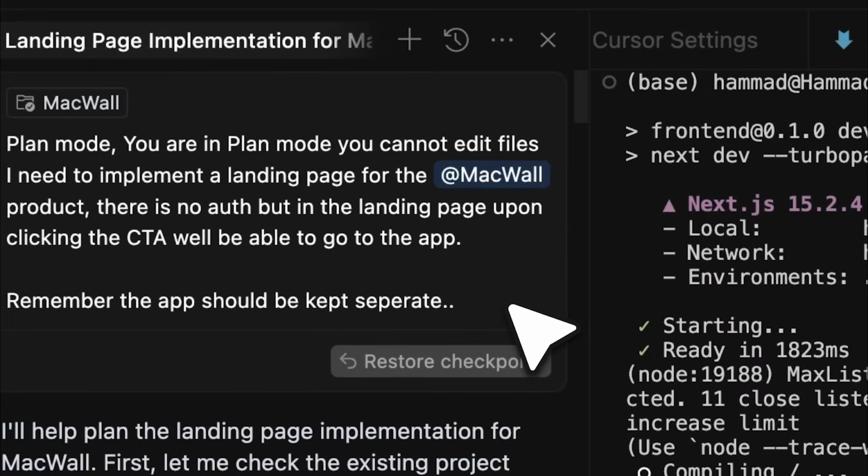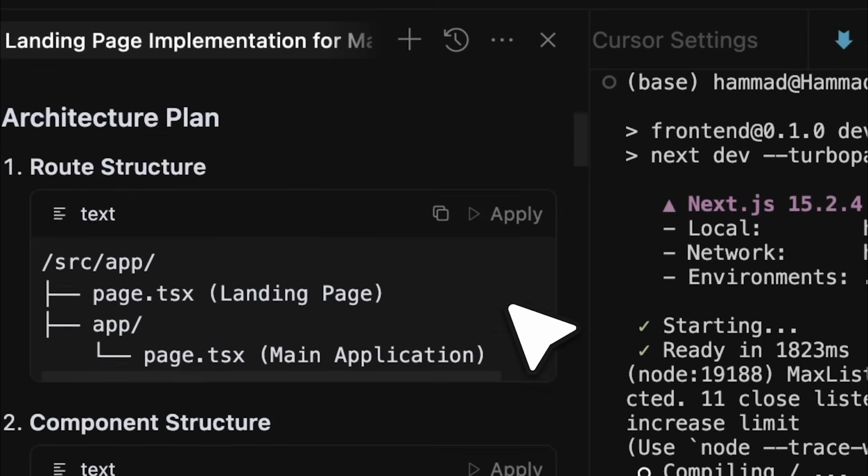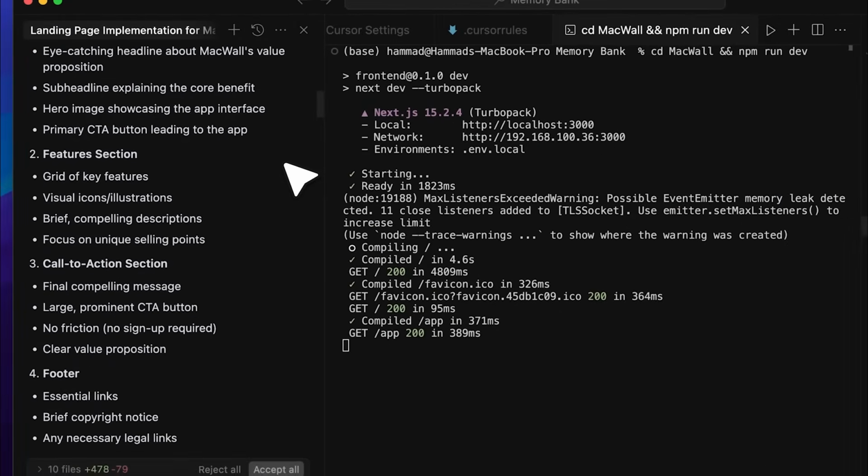Now, here's what I did. I asked the agent to implement a landing page for the app so the app would be visible there. However, there isn't any authentication involved. To force it into plan mode, I actually made it so it couldn't edit files. For some reason, this is a bug in the cursor rules file, so this is the workaround.